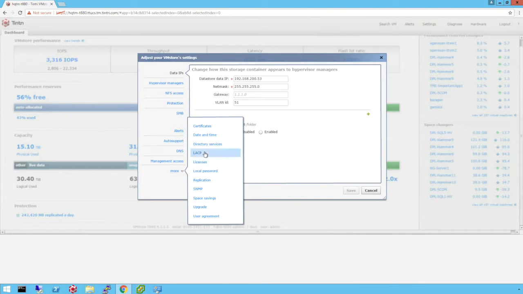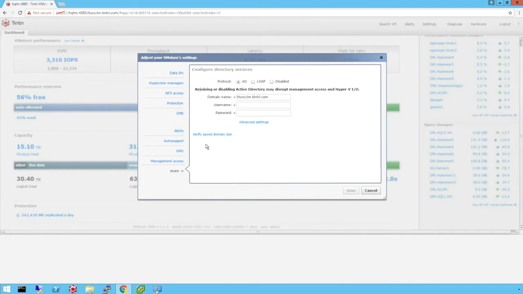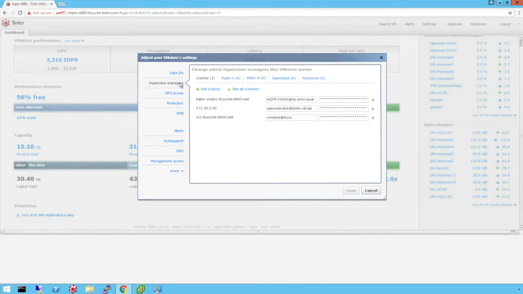We'll start with Active Directory domain membership. Here we see that this VM store is using the AD protocol and has joined a domain named ttucs.tm.tintri.com. Next, we'll take a look at hypervisor managers. Here we can see we have a few vCenter hosts that have been added. And for Hyper-V, we can see that 4 hosts have been added to the VM store.